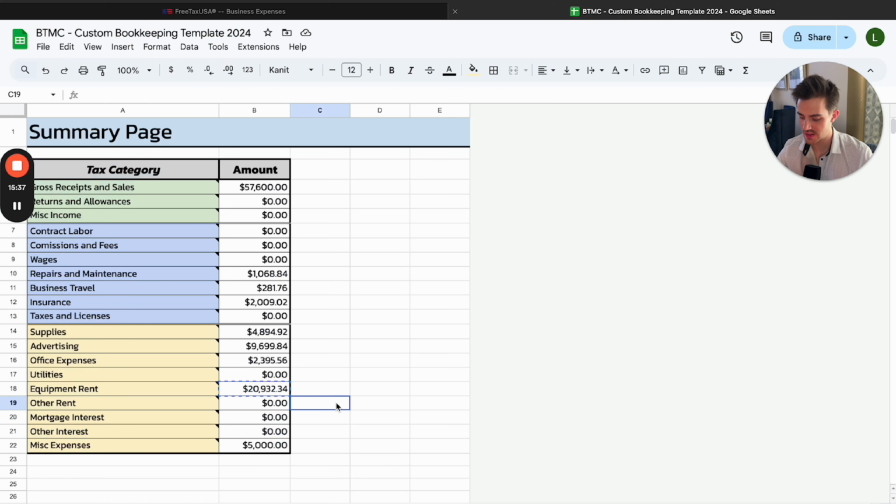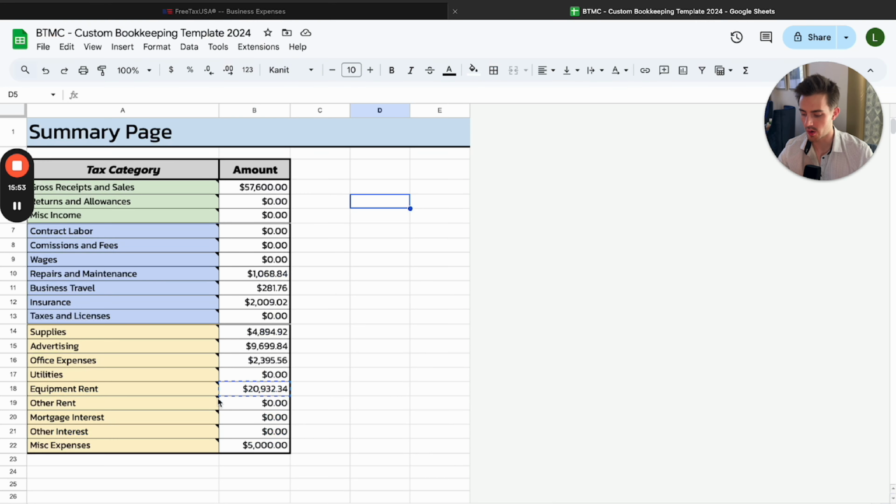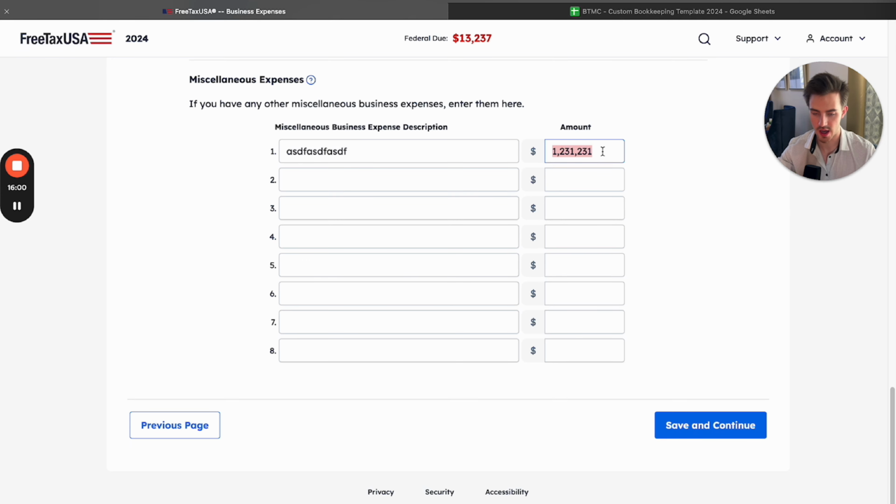But again, please do your very, very best to push any miscellaneous expenses you have into one of these categories right here. It will make your life easier. It will make the IRS's life a lot easier. Please do not have tons of miscellaneous expenses right here. And if you need any help trying to figure out what kind of category to put your miscellaneous expenses into, you're always more than welcome to shoot me a DM and I will be happy to help you out there.